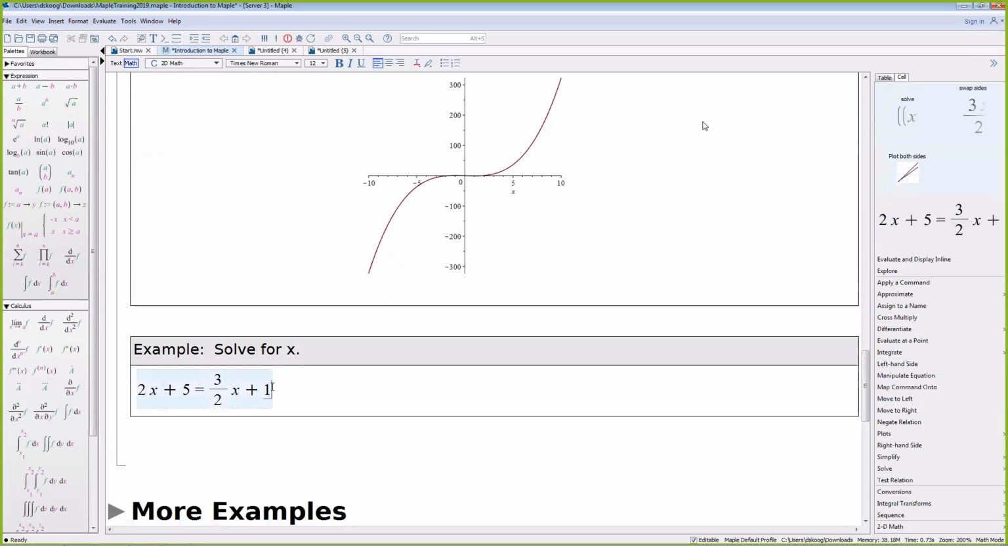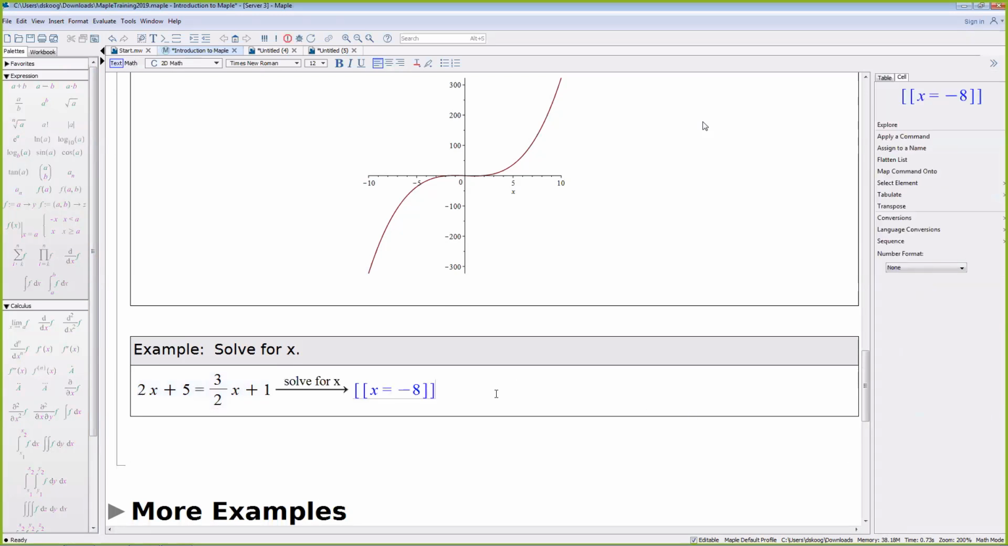So let's do another one here. 2x plus 5, I've already typed this into Maple, is equal to 3 over 2x plus 1. And you'll see that the context panel has already switched over for us. So what I want to do now is go over to solve this, and let's solve this for variable x. This now goes through, it sends a command away, and we get back that x here is going to be equal to minus 8.